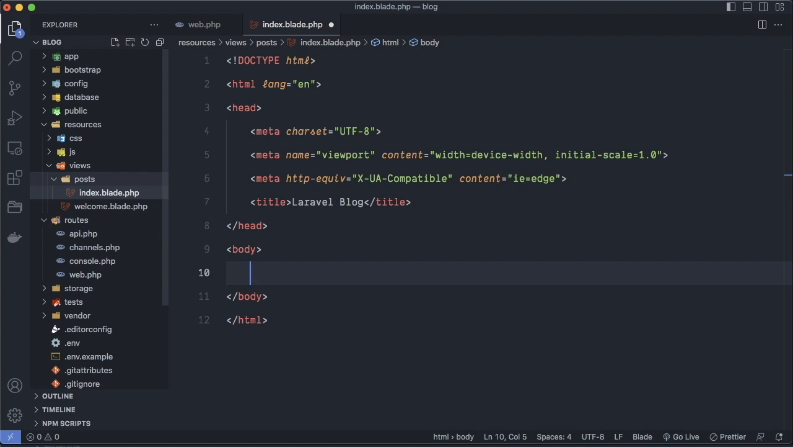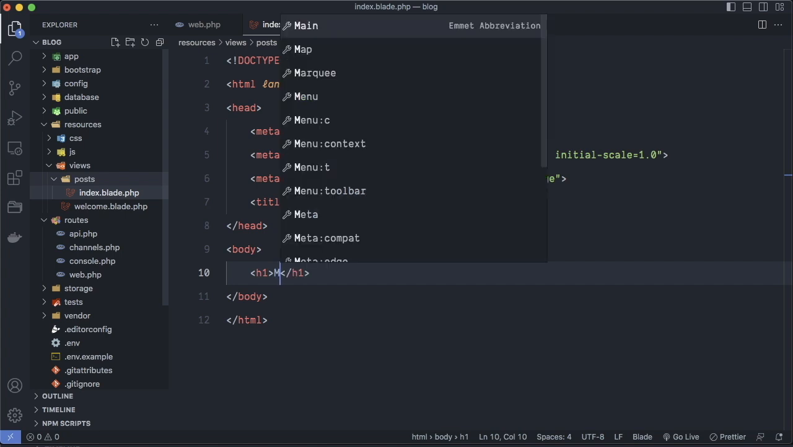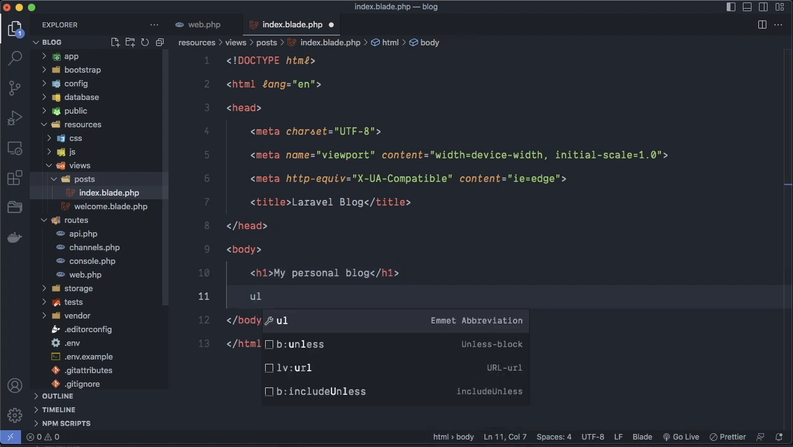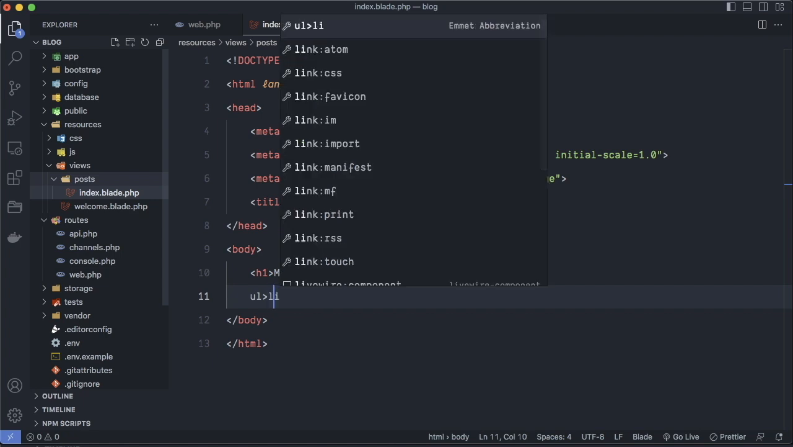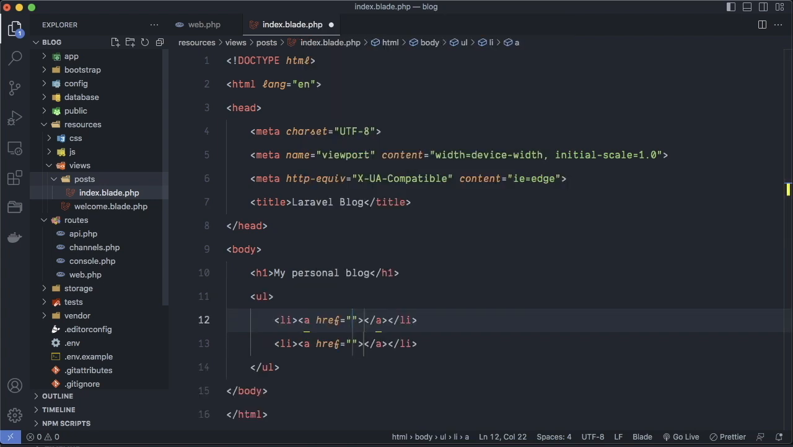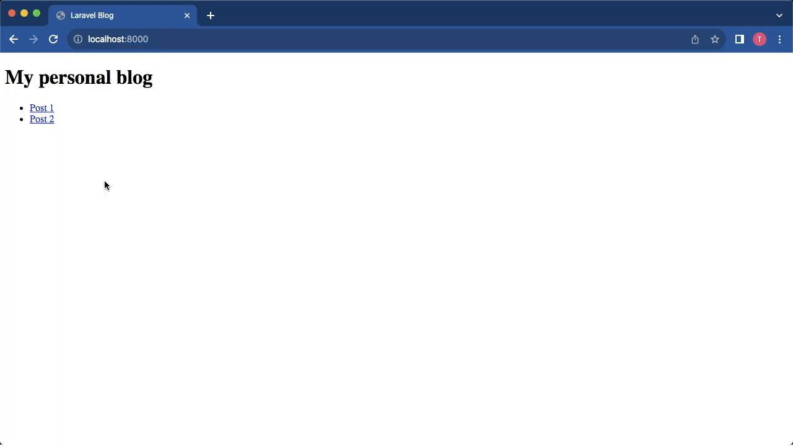Inside the body, let's add a heading 1, and show a message. Then, below that, let's add a UL element that contains two items. Post 1 and post 2. Okay, since we now have the view, now we no longer see the previous error. Instead, we see a heading and two list items.